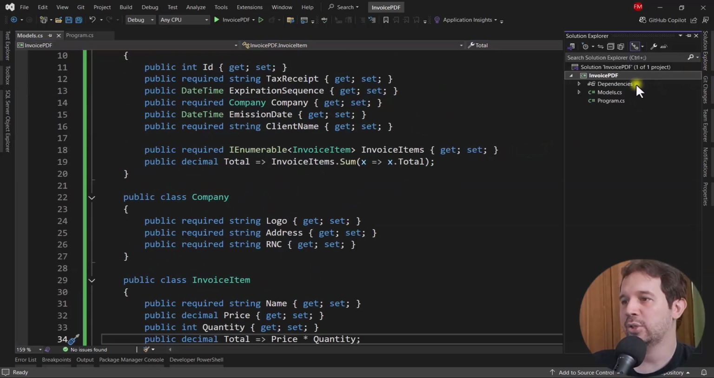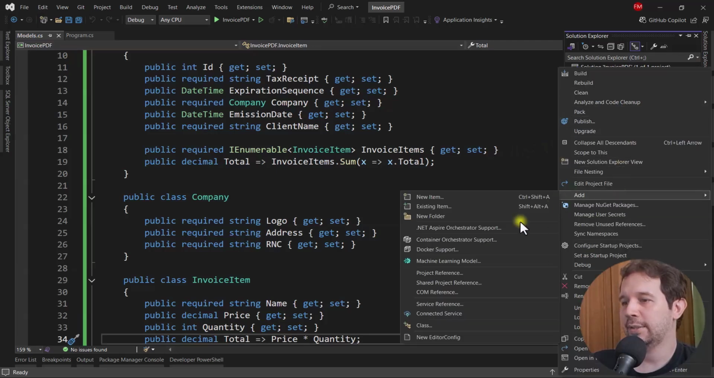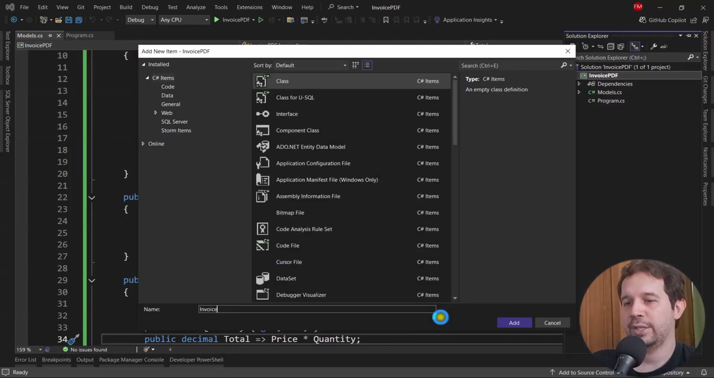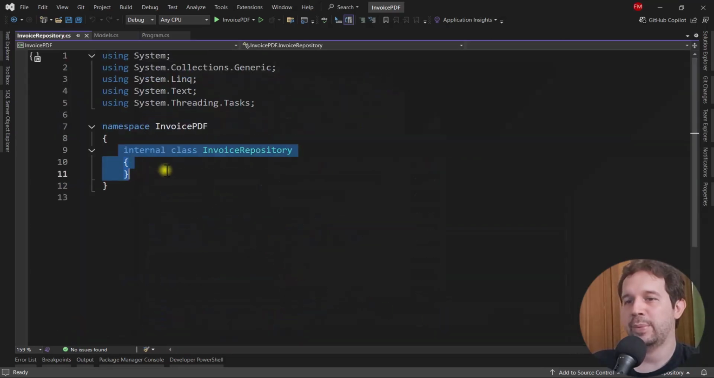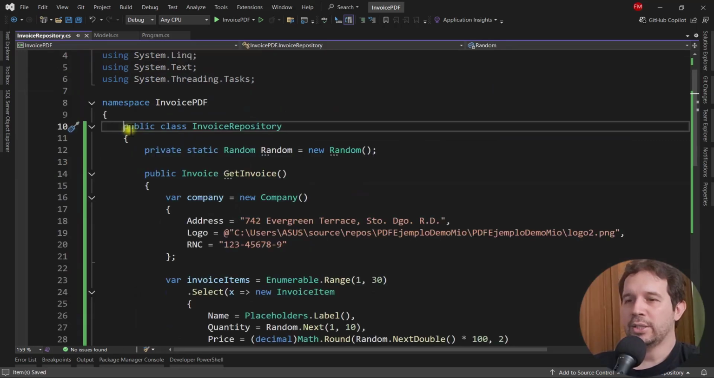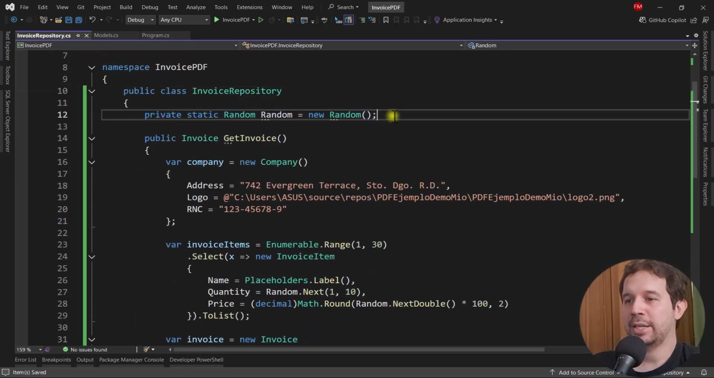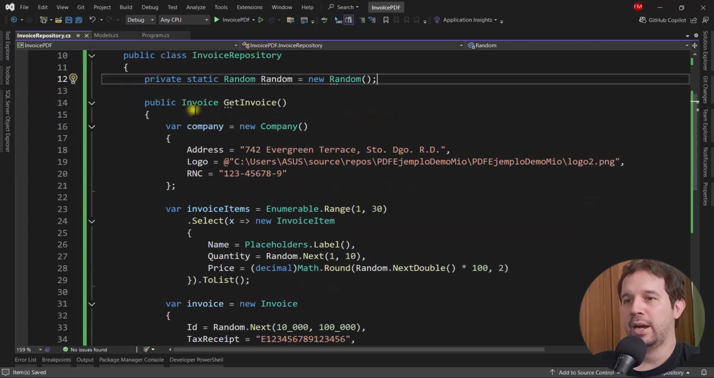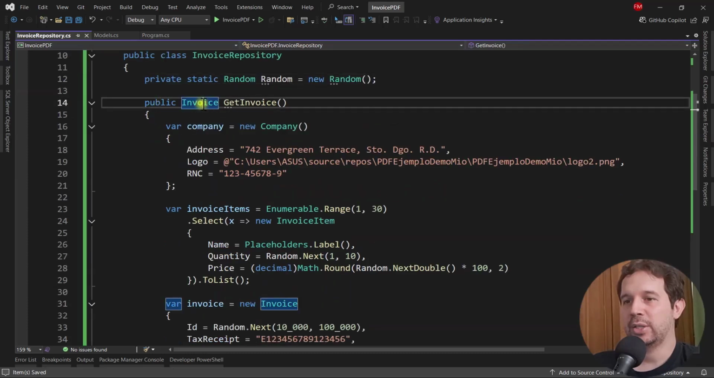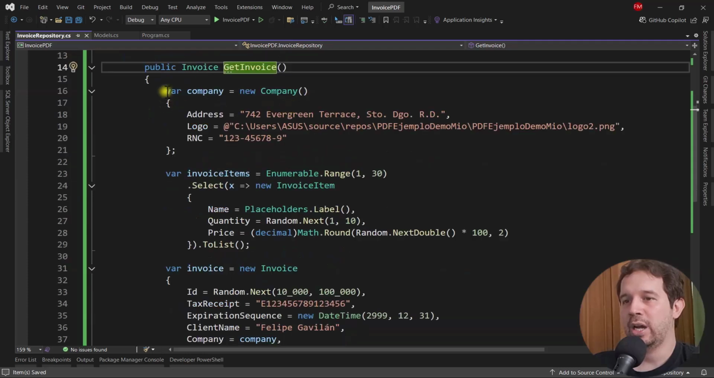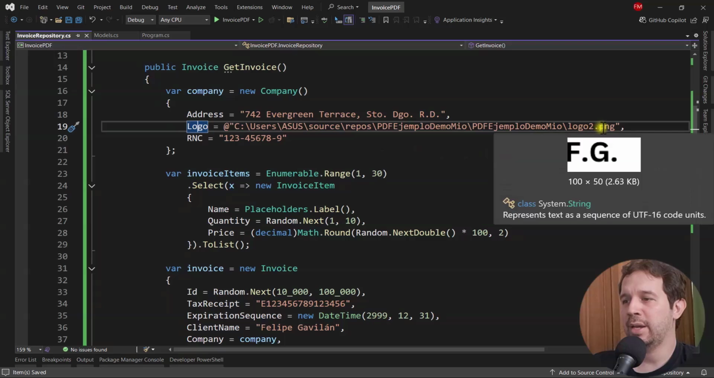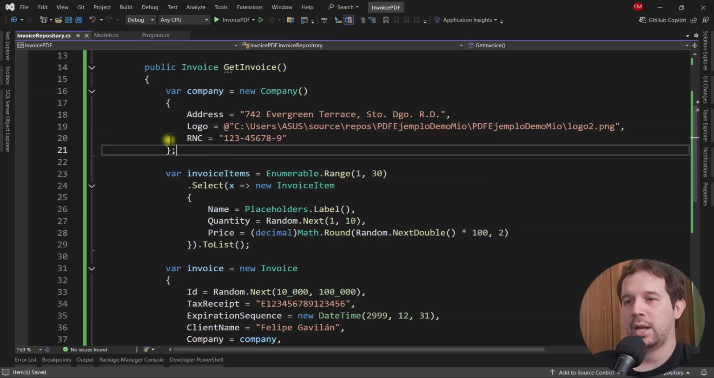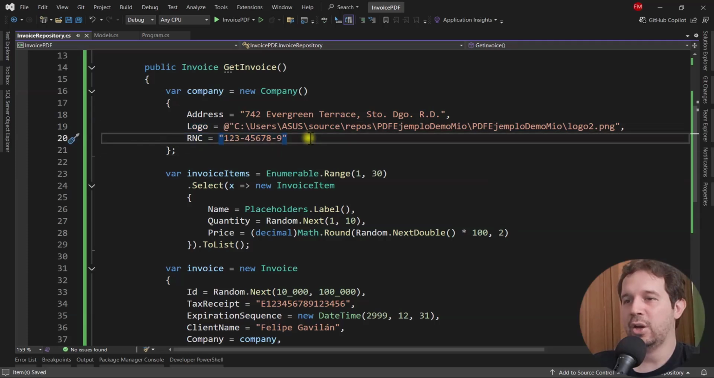Now let's create a repository. Right click here, add class, invoice repository, and again this is basically a helper class, so I will just paste this. Alright, so here we have this. I have a random class here because we need some random data. I have this public method that returns an invoice, GetInvoice. We have the company data here, an address, a logo, which is a simple image. In my case, this is just FG of Felipe Gavilan. You can use whatever logo you have. And the RNC, which is the ID of a company.